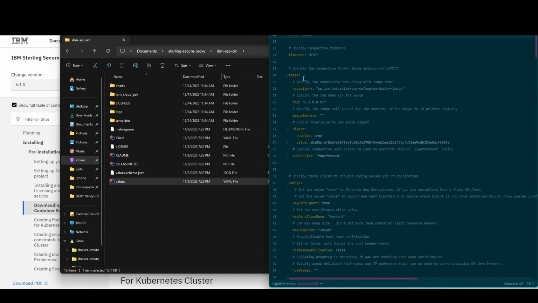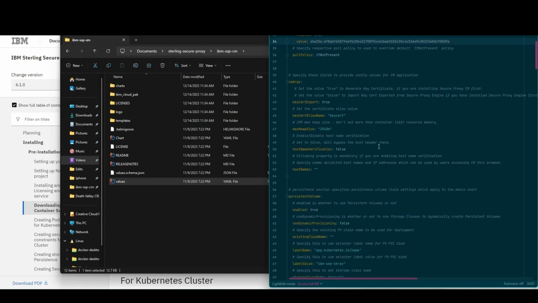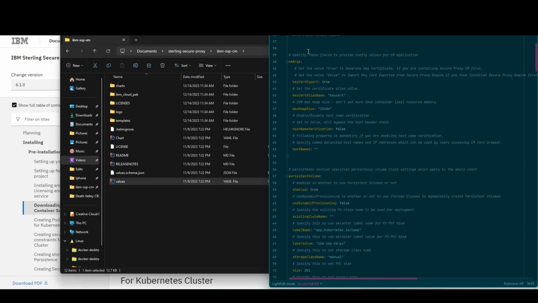You will need to ensure that the repository that you're pulling from either points to that private repository or points to the IBM public-facing cp.icr.io. You can see this Docker image that we'll be getting, our image version. There are no image secrets, and we are going to use a digest to get the exact version of the product that we want. For the CM args, most of these you can keep the same for a demo environment.